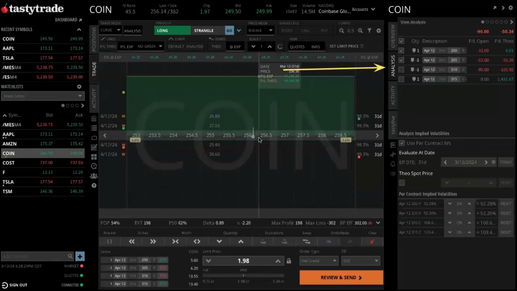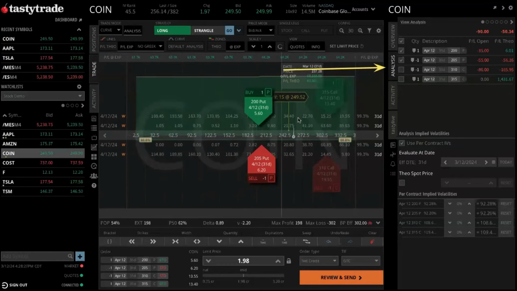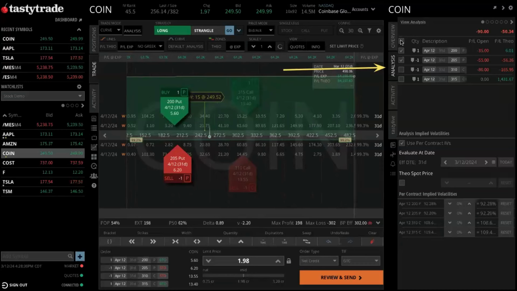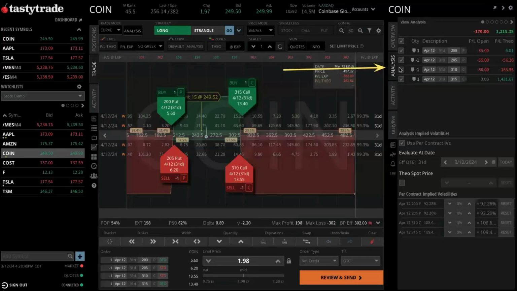I'm having a hard time getting this centered. Looks like Zoom may be causing things to be a little slow here. But in any instance, with the position that you're evaluating, you can select the legs that you're evaluating just by checking or unchecking these boxes in the upper right corner of the analysis mode.